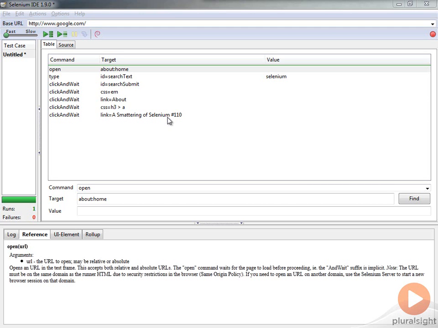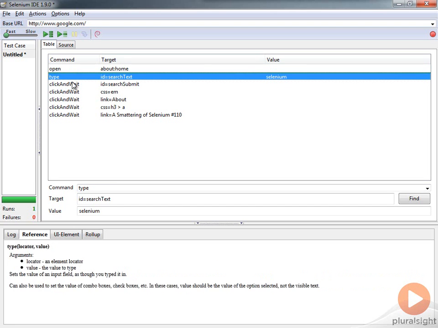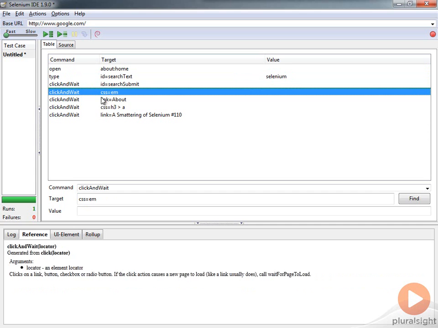Now, in addition to just being able to record these commands, we can also modify these commands and add our own commands. So we don't have to just use what's recorded. And in a lot of cases here, you can see some of our click and waits, we might not want to select things by a CSS element named EM. It's not very clear what we're trying to do. So there's a couple things we can do.